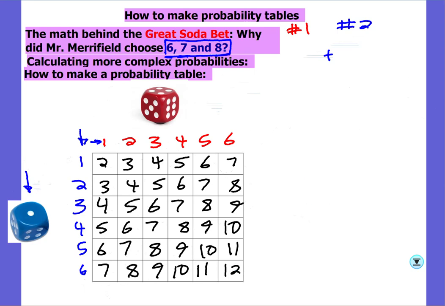And as you can see, if I were to try and find the probability of, let's say, 7, all I would do is look around this table and say, well, I've got 36 possibilities and 1, 2, 3, 4, 5, 6 possible rolls of 7.